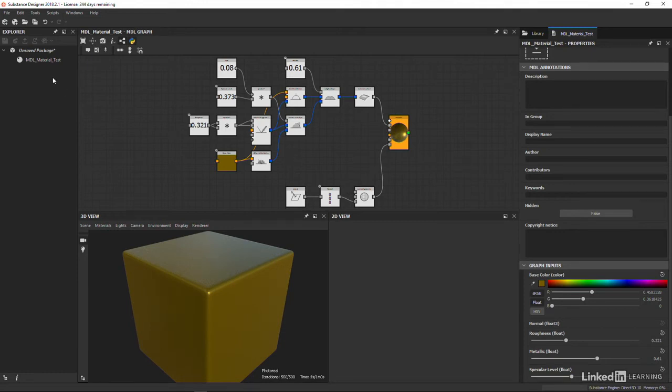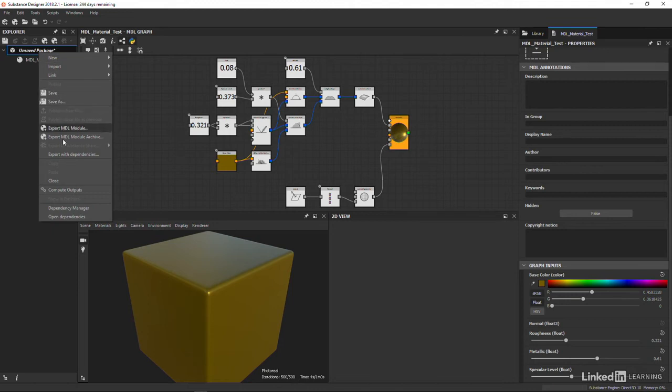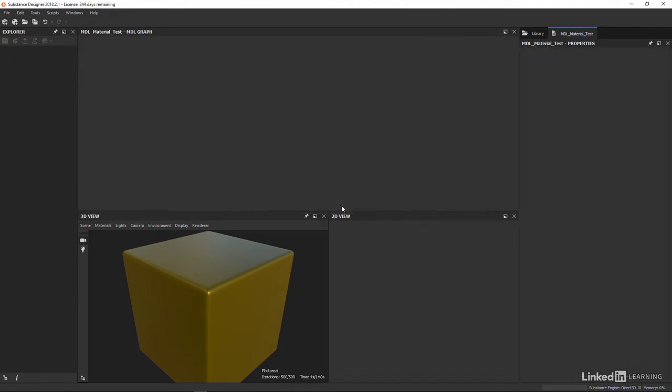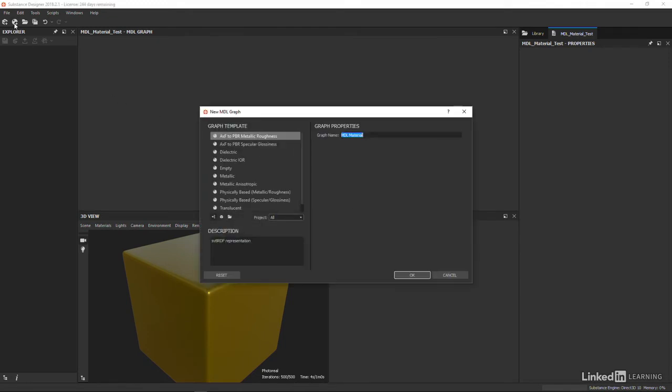Let's come to the Explorer window then, and close out the MDL graph by right-clicking the package and choosing the Close option. And then, again, let's click the New MDL Graph button, and this time choose the empty template, calling it Anisotropic Metal. After which we can click the OK button.